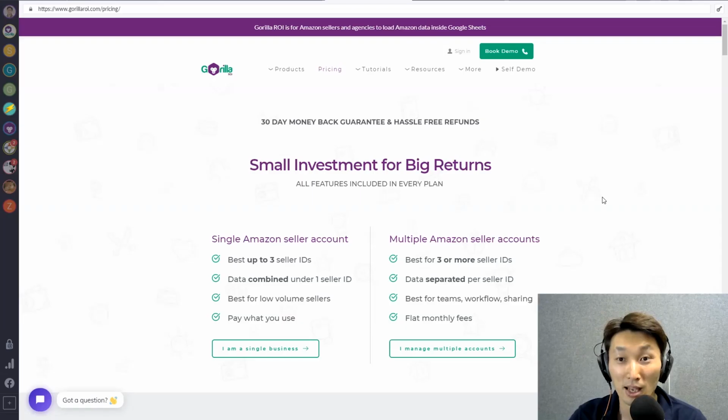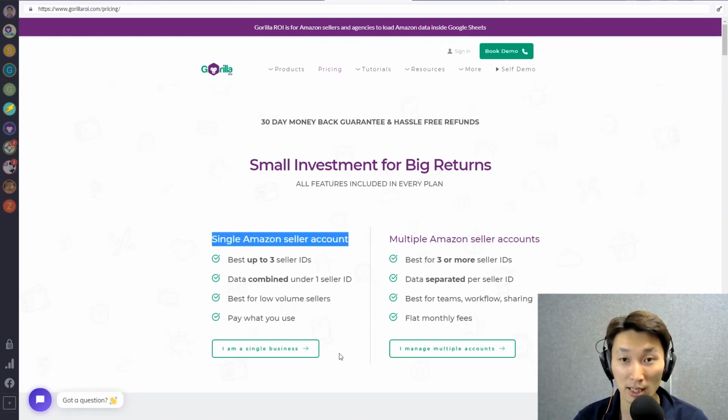And could you give us an overview of the pricing of your tool? Yeah, so we have two different types of pricing. We have one for smaller sellers or single business sellers, where if you only have 1 or 2 Seller Central accounts, then it's for the single Amazon seller account.